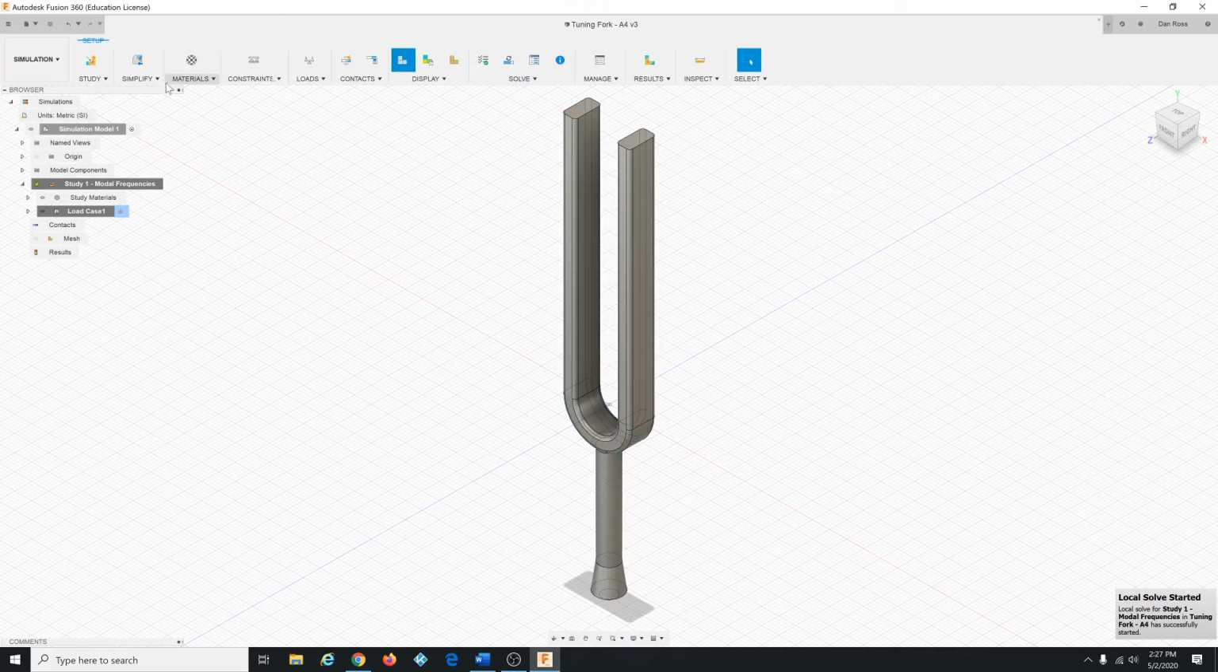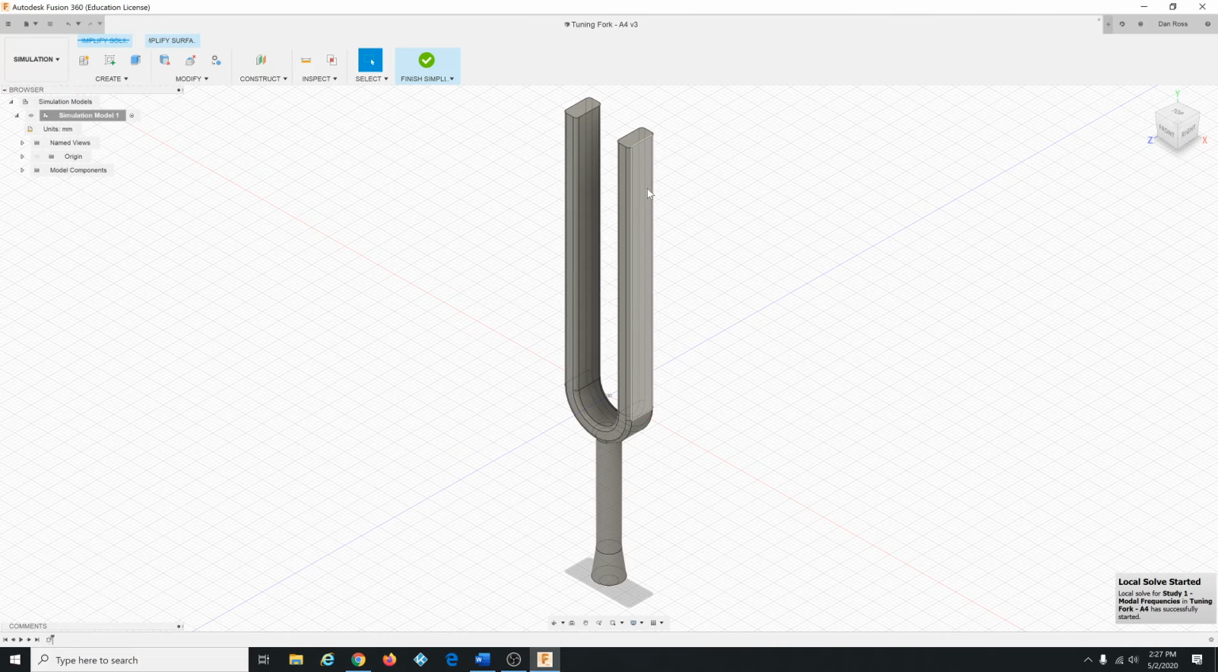So what they want you to do is go back to simplify and play around with this length in here of this edge until you get it to be exactly 440. Now that's going to take you a while, so I'll tell you the answer right now. We want a length of 72.81, and I just found that by trial and error.